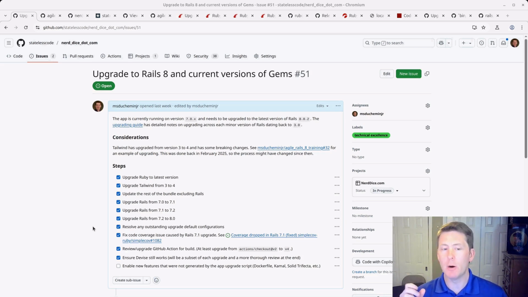But once we got to 8.0, at least running in our Gemfile and everything, we still had a few other things that we needed to take care of. So there was a code coverage issue that came up with regard to moving from 7.0 to 7.1. We did a little video on that. The code coverage reporting is still lower than it was previously, but I think it's okay in terms of the solution that we've got for it, and it'll go back up over time as we add more features.